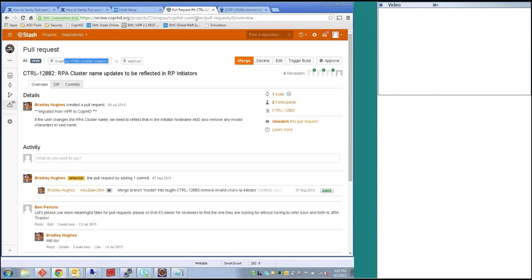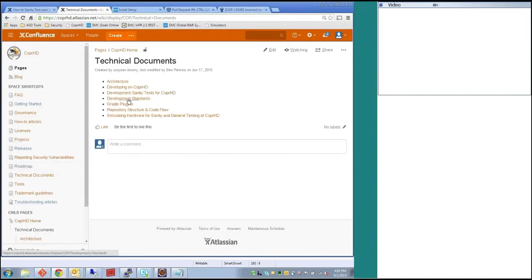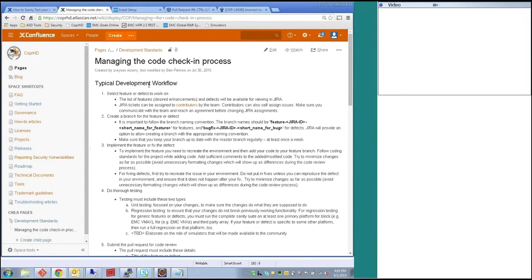If you go look on the wiki, there's this whole section under technical documents on development standards and contributing to CoprHD and the code flow. You're going to want to go through and read all of this to know the kind of questions you're going to be asked when you start managing the code check-in process.